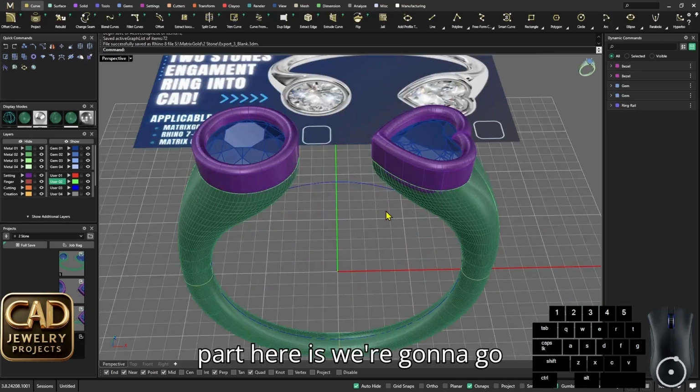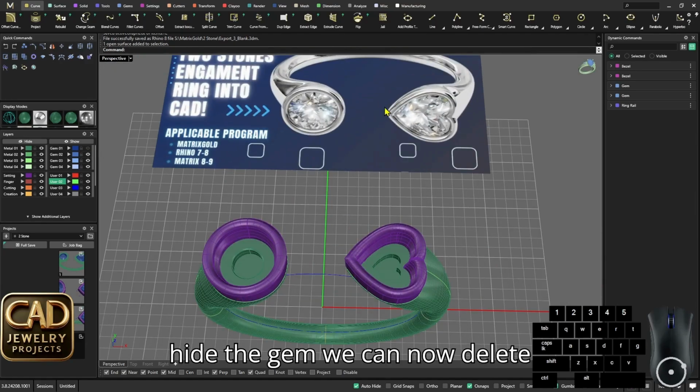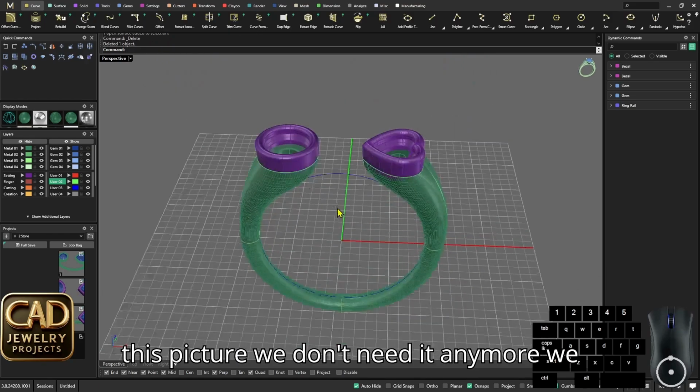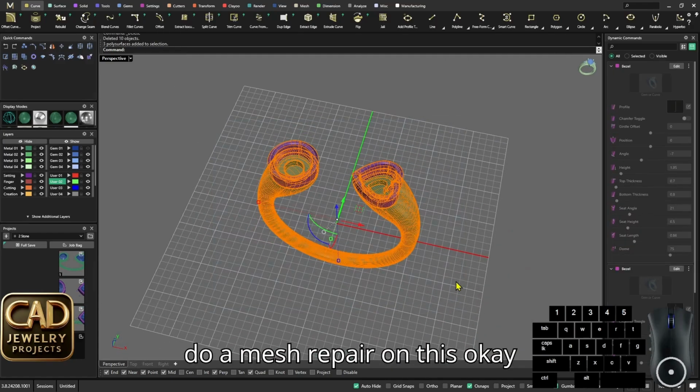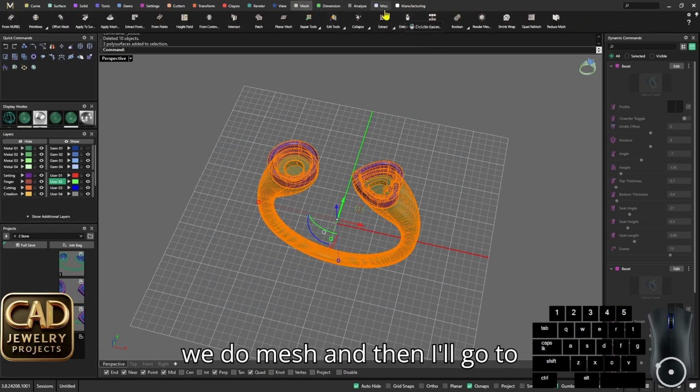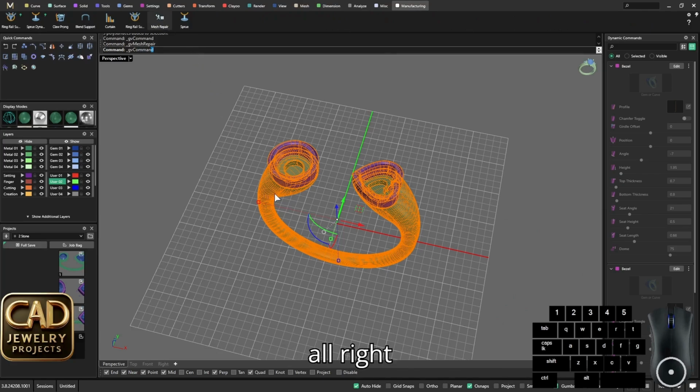All right, the last part here is we're gonna hide the gem. We can now delete this picture. We don't need it anymore. We can delete all the curves, and now we're gonna do a mesh repair on this. Okay, you do mesh, and then go to manufacturing, go to mesh repair. All right.